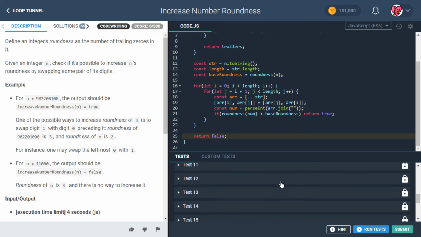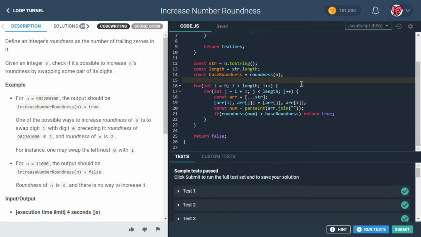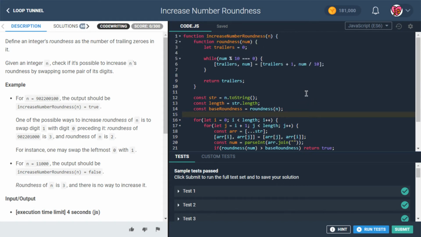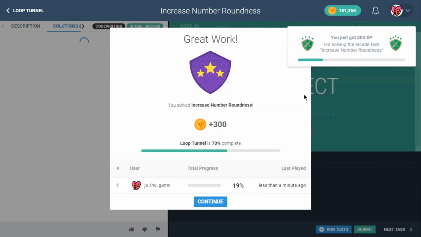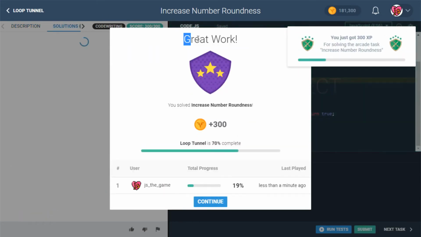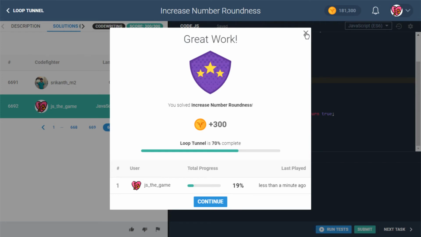So it's passing all the sample tests, and there's quite a few of them in this case. 10 sample tests, that's nice. Good test coverage. I guess we might as well try submitting that, see if it passes all the hiddens. Ooh, and it does. Great work. Did that always say great work? Is that new? Either way, it's very encouraging, thank you.